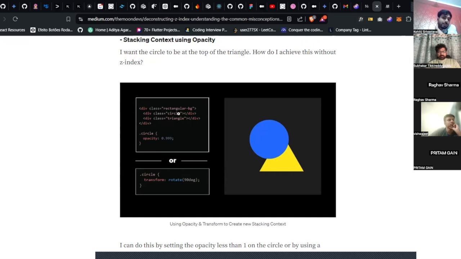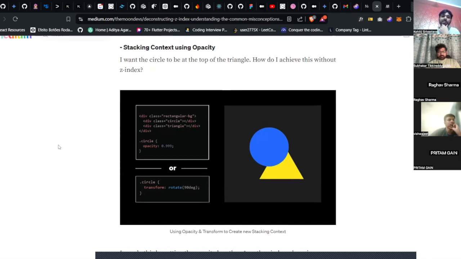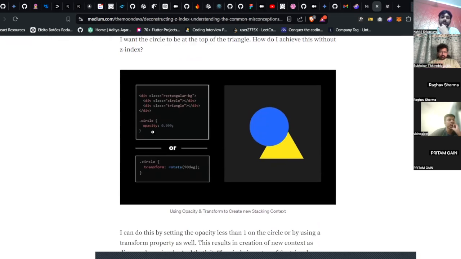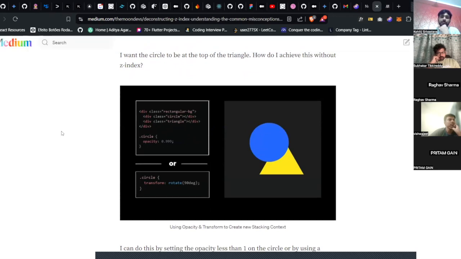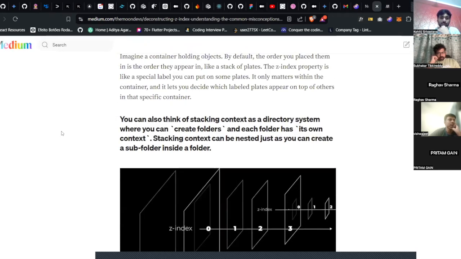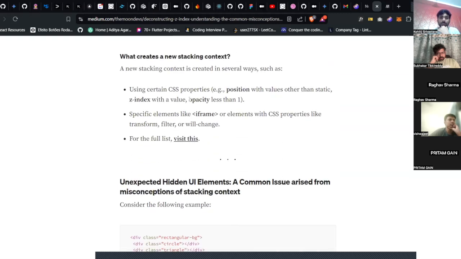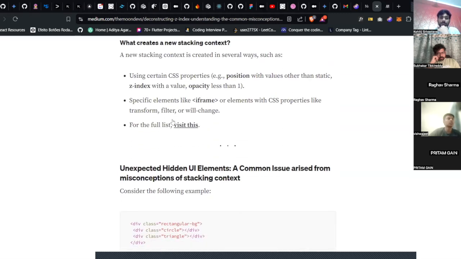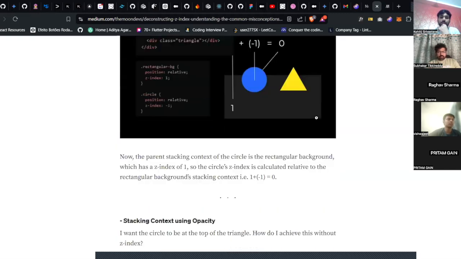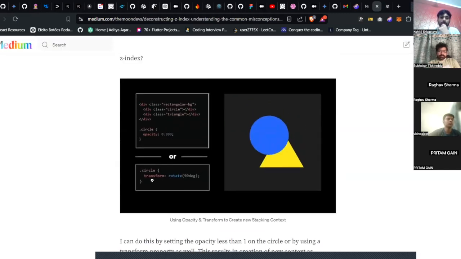So what if I want to make the circle appear on top of the triangle without using z-index? I would just create a new stacking context for the circle by using opacity. Remember, I told you these properties create a new stacking context. I can choose to add any of these properties and it will work. You can even add transform.